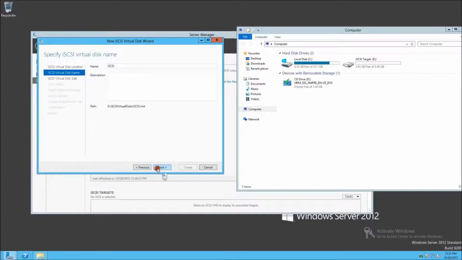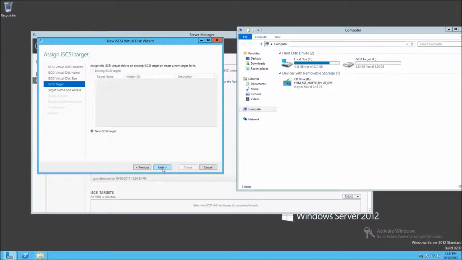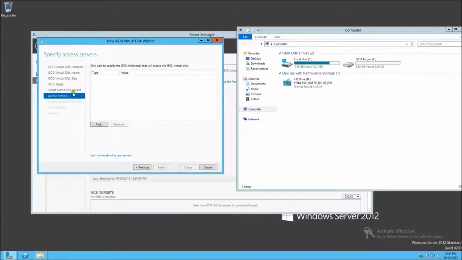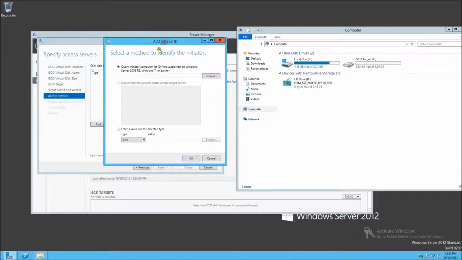And we'll type in the description of the drive. And I'm going to make it a 3 GB drive. Now, access servers. This bit is important. This will allow computers to actually connect to the iSCSI device. So you need to specify the IP address of the server that you want to connect to this device.